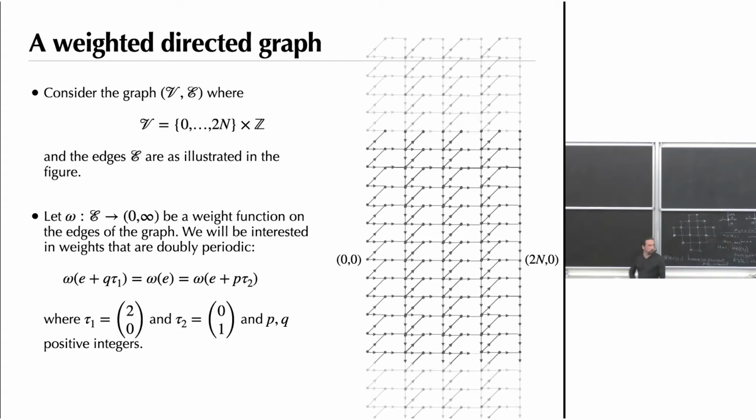And I glue all those together. So I look at this graph, and what I'm going to do is assign weights on this graph, also in a two-periodic way. Here I have P and Q because they are different from the R and the S that I had in the first slide. They don't have to be the same. And this is my graph, and I'm going to assign weights on that.